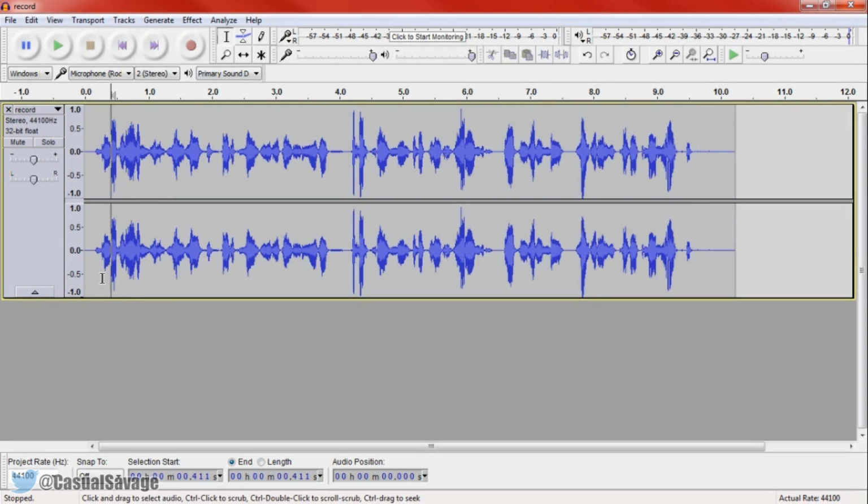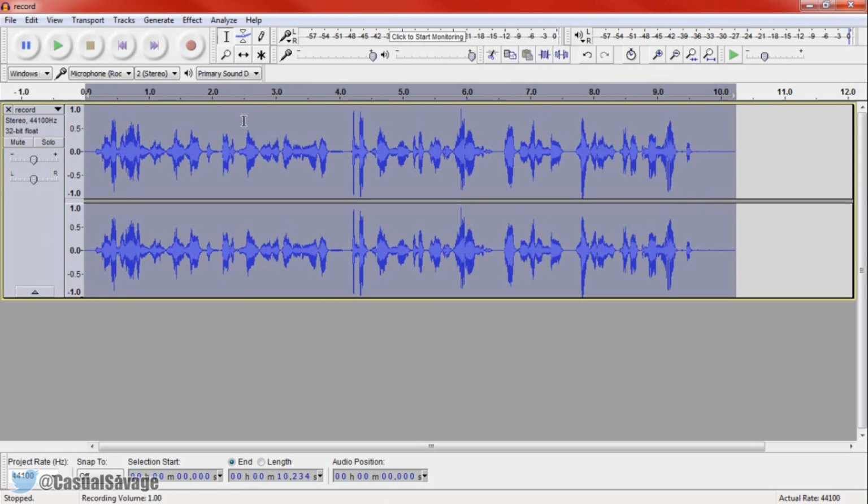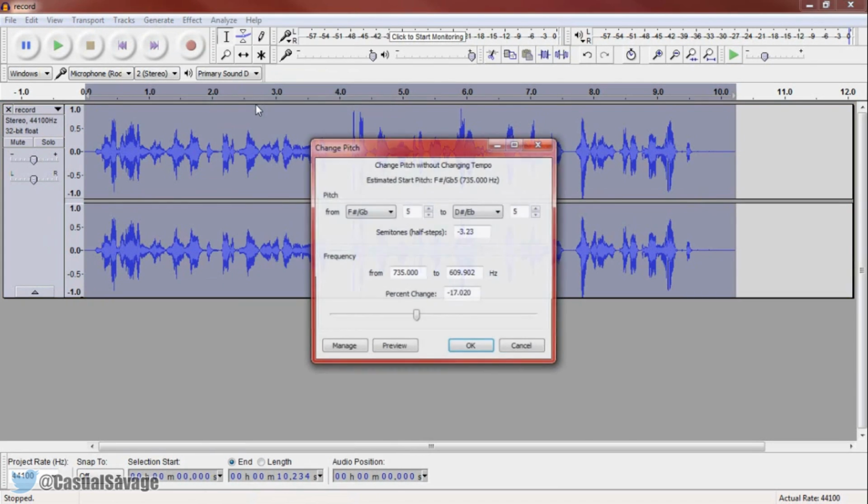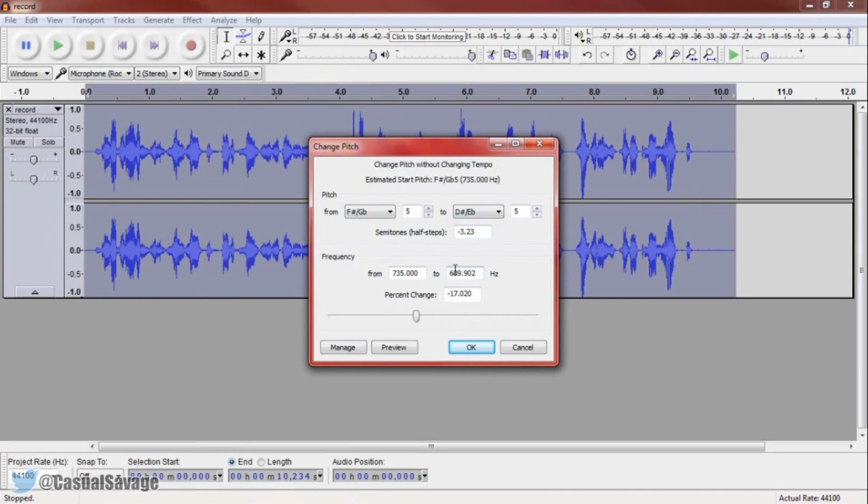Now, the first thing you're going to do is highlight all of your track. The way you can do this very quickly is left click in here, because it's all highlighted, come to Effect, and then Change Pitch. Now, this does not change the speed you are talking, it primarily only changes the pitch.